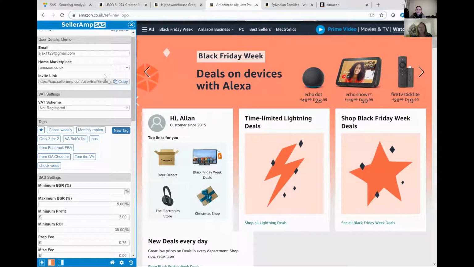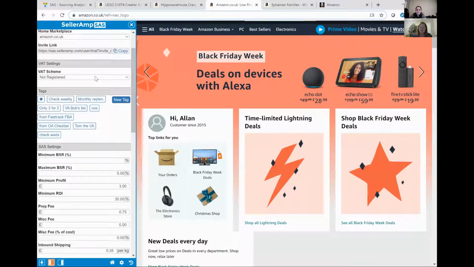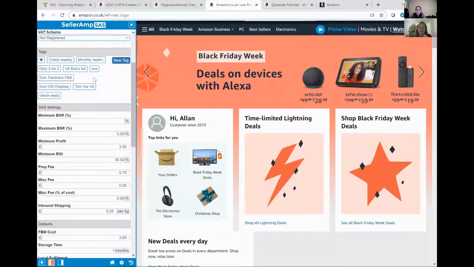So your settings will display your email information, your home marketplace, which you can change, by the way. But then there are things that you will need to set up. The tool won't work as well as you need it to unless you go in and do this. So you're going to set up things like your VAT scheme that applies to you. You can manually adjust the VAT scheme as you search products if you need to for some reason, but this will be your default.